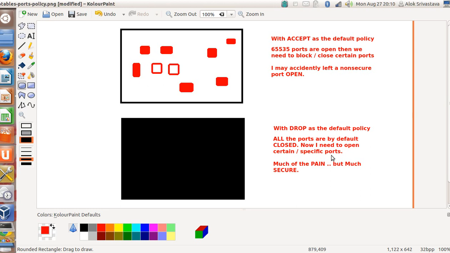And now I need to open certain, specific ports. Means the 65535 ports are blocked, and I just need to open certain ports. I'll just change the color here, not a good color, take white. I can open the HTTP port, I can open the FTP port. That makes more sense, isn't it? So this scenario is much more secure as compared to the default scenario. So it is what I'm going to show you, how to make the default policy as drop and then allow only certain specific ports. And friends, in this case, you need to remember two things.